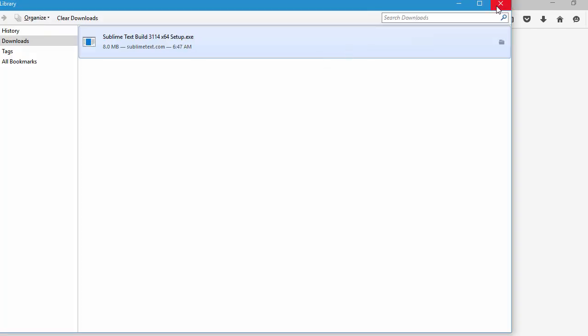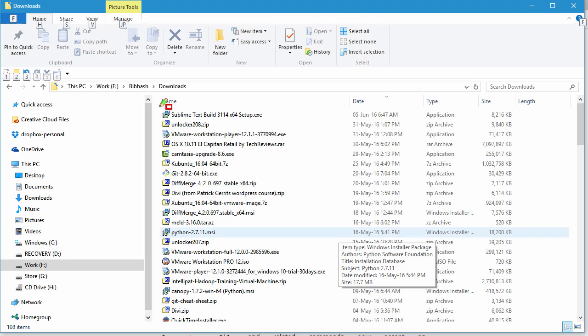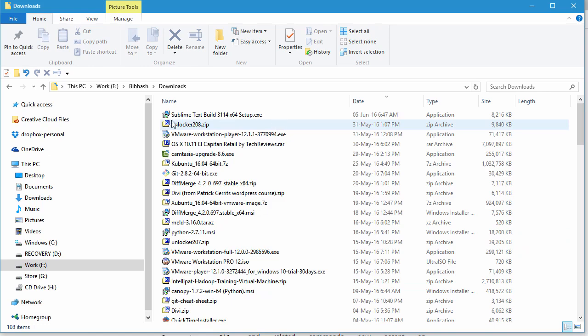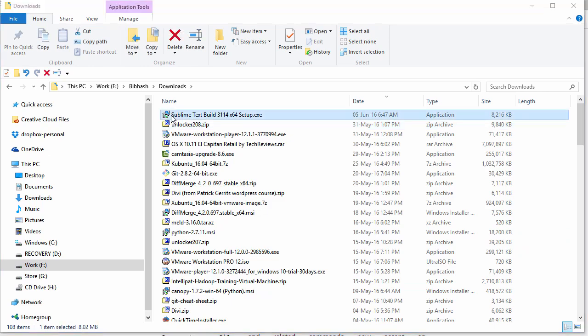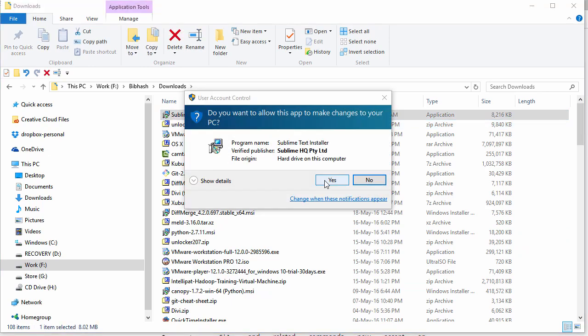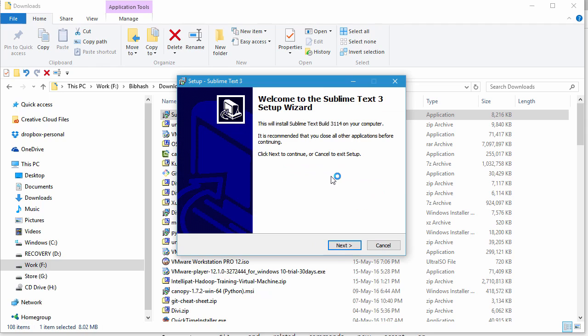The download is done, so it was pretty fast. So as you can see, we have downloaded this Sublime Text binary installer in this particular directory, and now we'll double click this file to install it. So let's double click on it. So I'll allow Sublime Text to make changes in my PC. So I'll click on the yes button and it opens up the wizard.